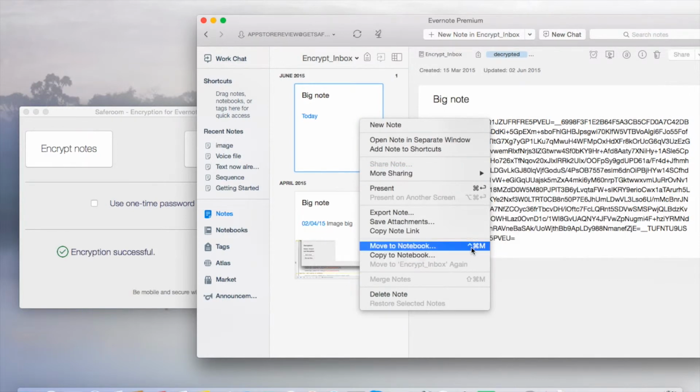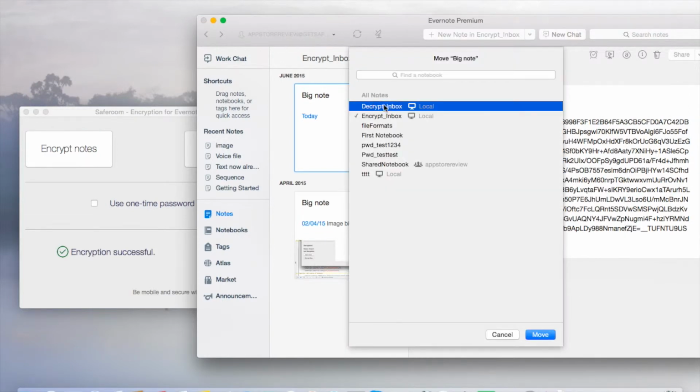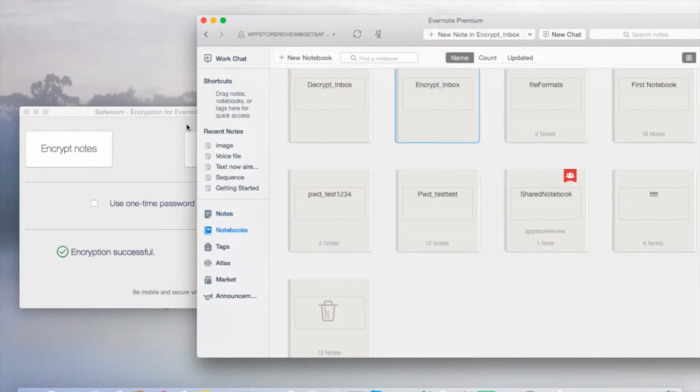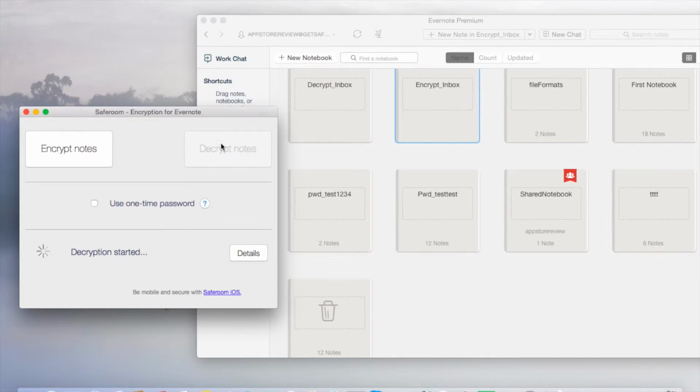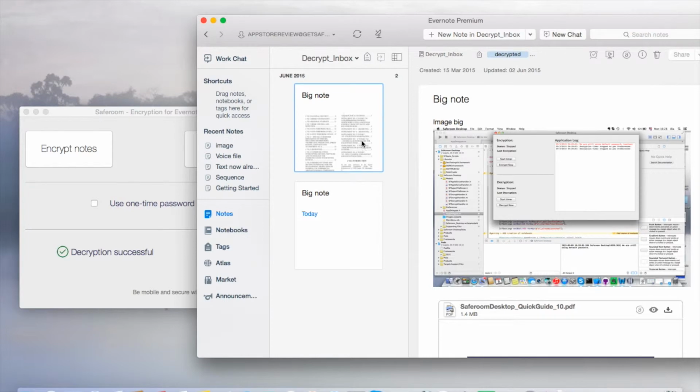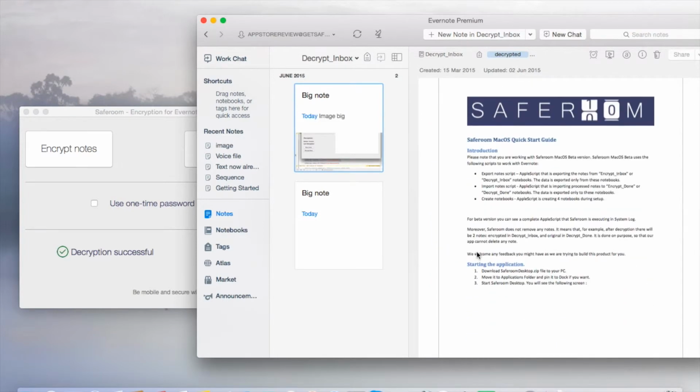Let's move it directly to a decrypt inbox and run the decryption once again. Now this is my note, already decrypted.